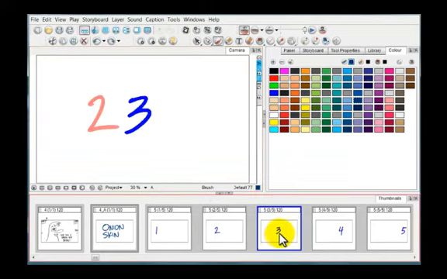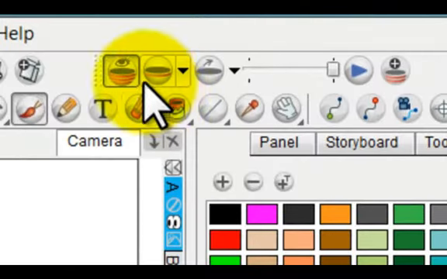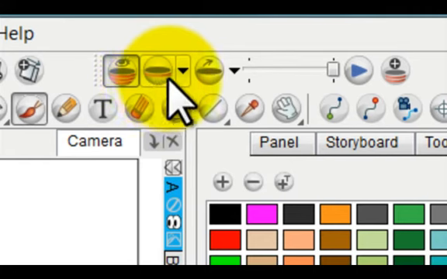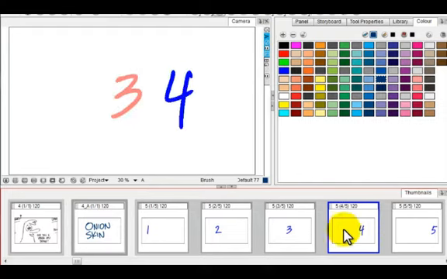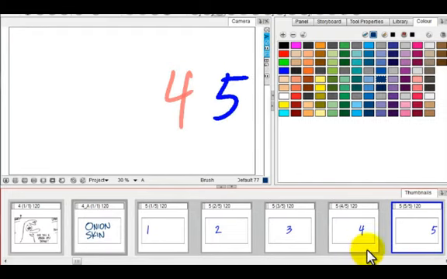By the same token, if I go to 3, I could see 2, but I can no longer see 1 because I've just chosen to see one previous panel. You can see that indicated here because there's a little icon that shows one panel underneath the base. So I'll go over to 4 and I can only see one back. I'll go to 5 and I can only see one back.